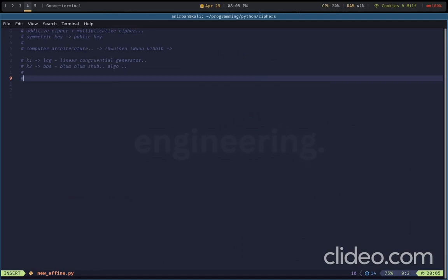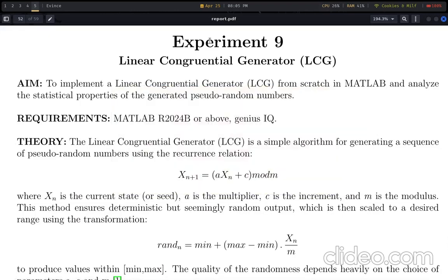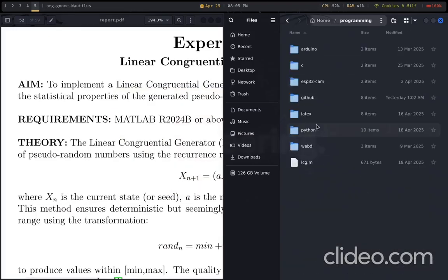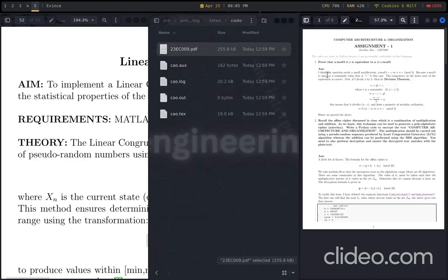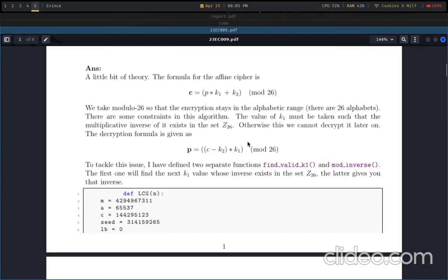So before I go to public keys, I want to define what the Affine cipher actually looks like. And to be fair, I don't have it written down anywhere. Actually, I do. One second. Let me check. Files, programming, LaTeX, this thing. Alright. So yeah, this is the Affine cipher.